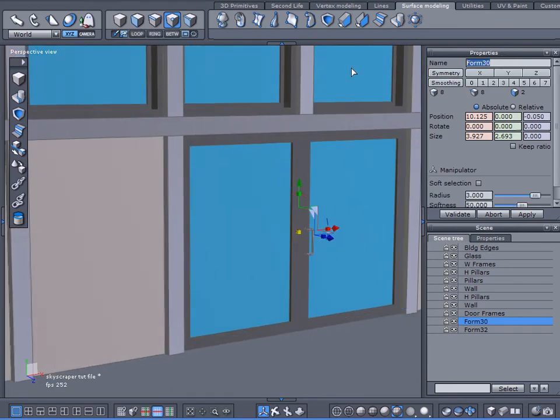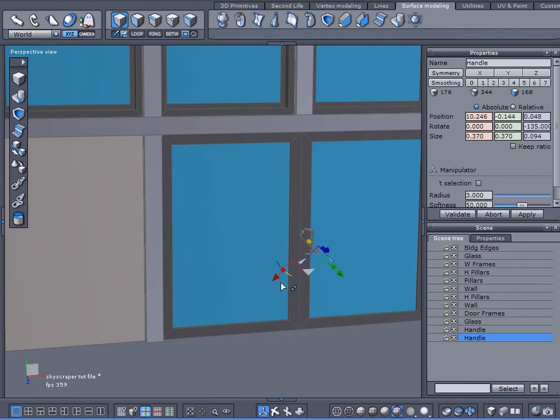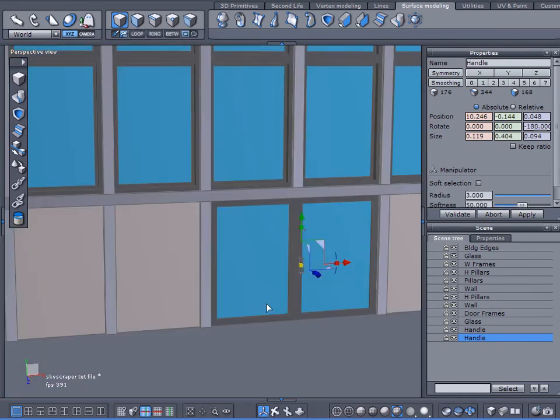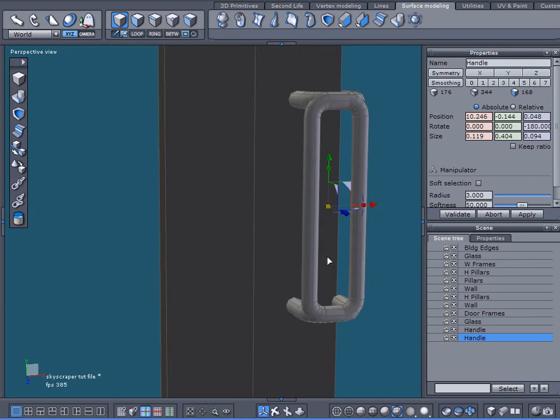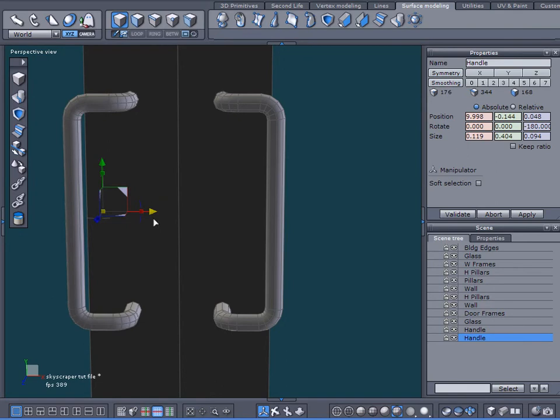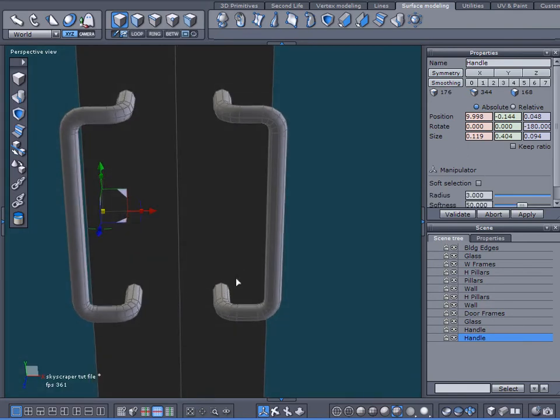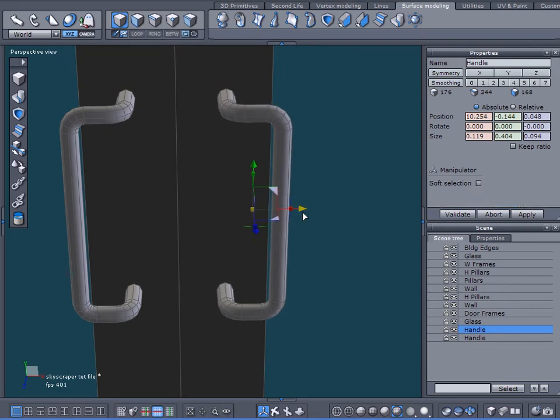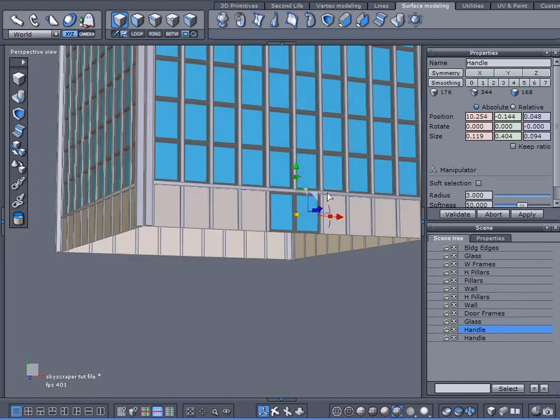We forgot to name this glass. Okay, let's call this handle. Control D, I want to duplicate this handle. Spin it around 180, and let's zoom in here and put it where it needs to be. Okay, so those are our door handles.